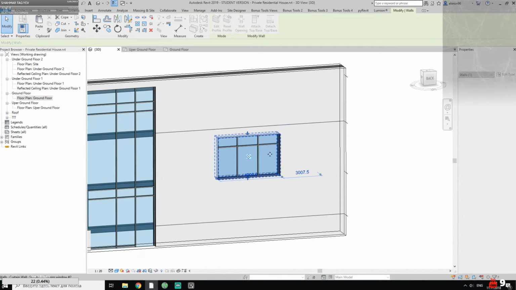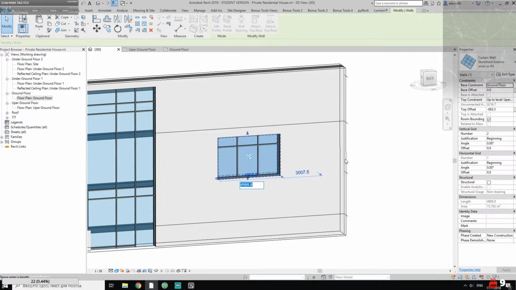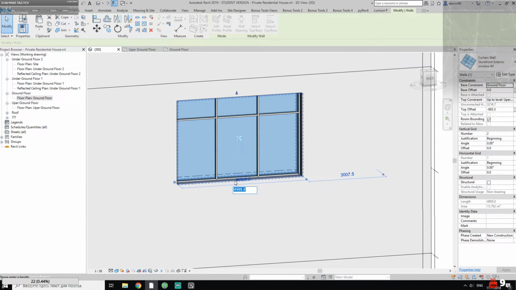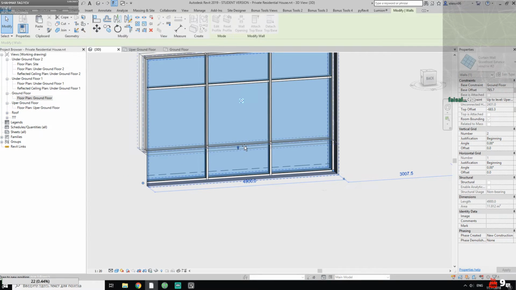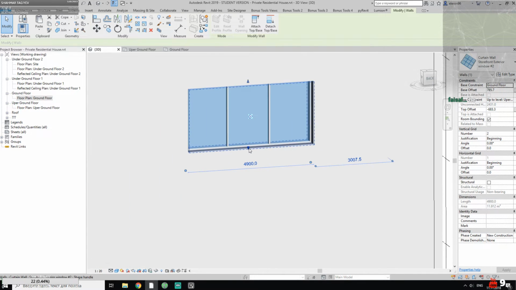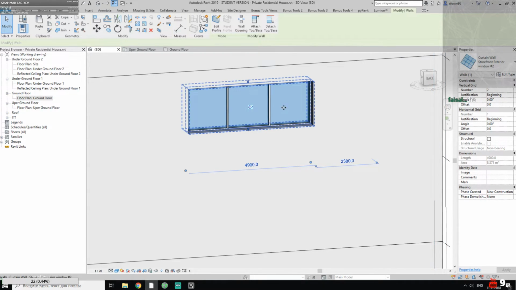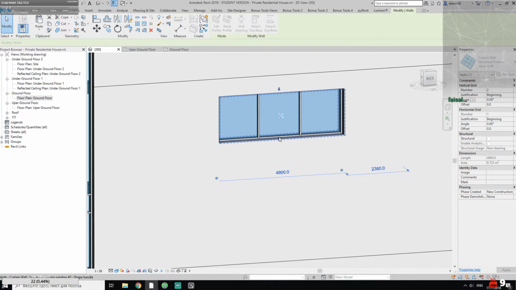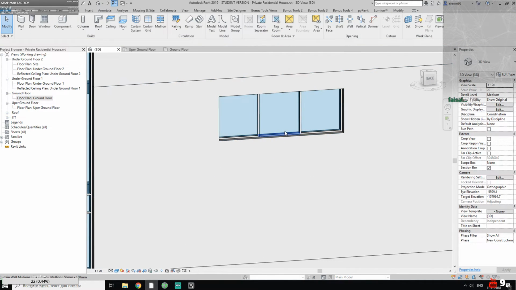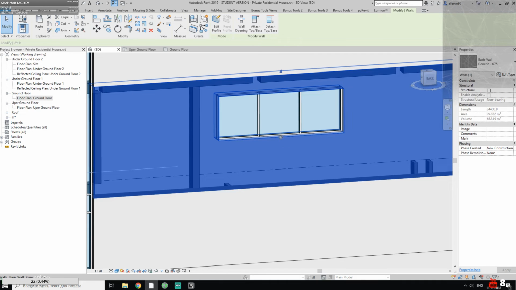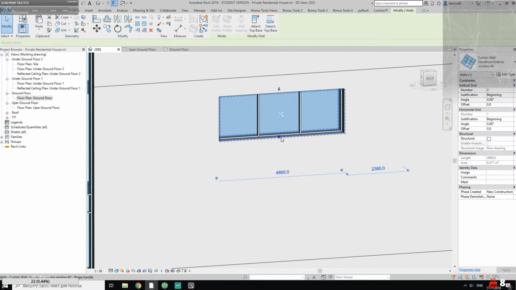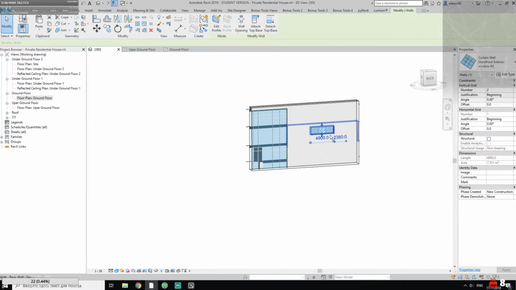Wait, I want, oh my god, I want this one. Okay, more smaller. Let's check it, and maybe a bit smaller, like this.